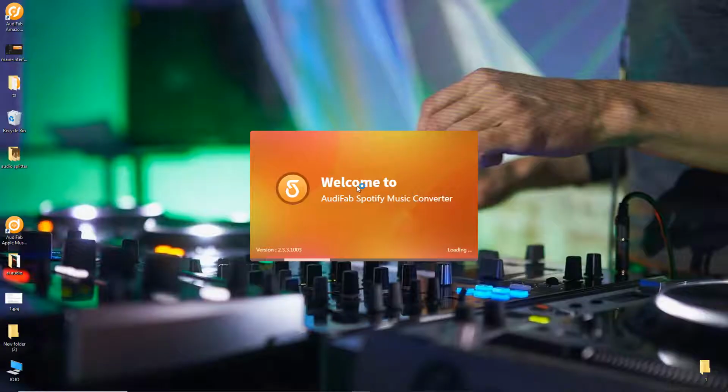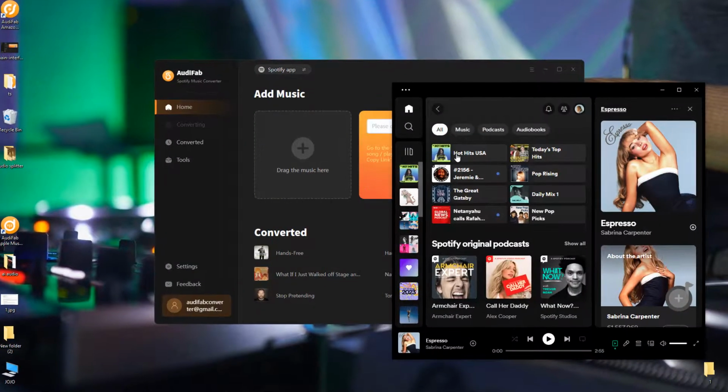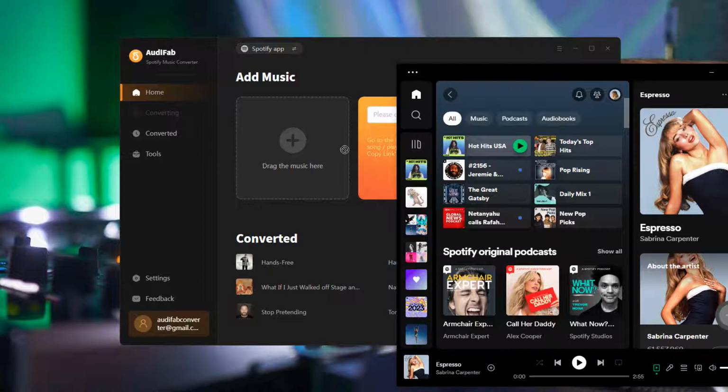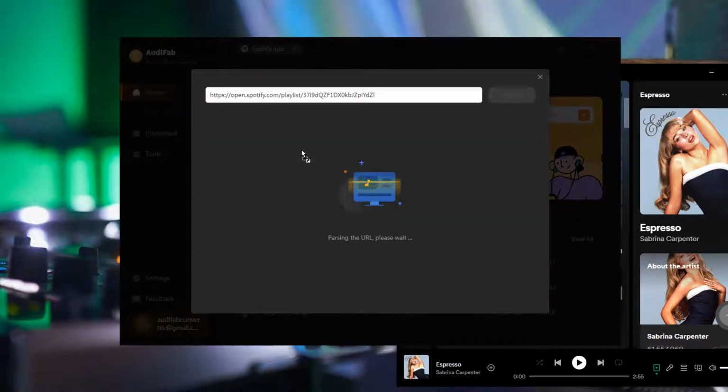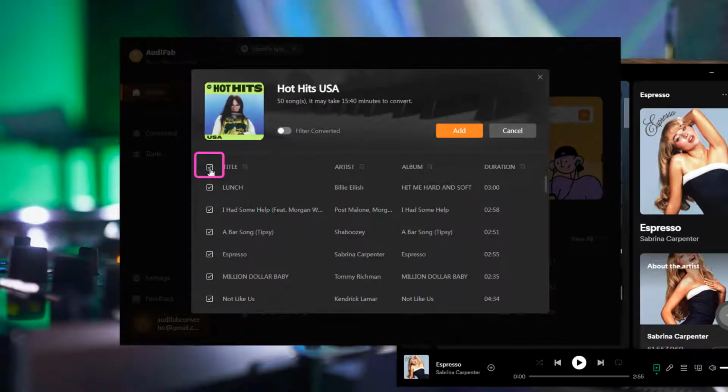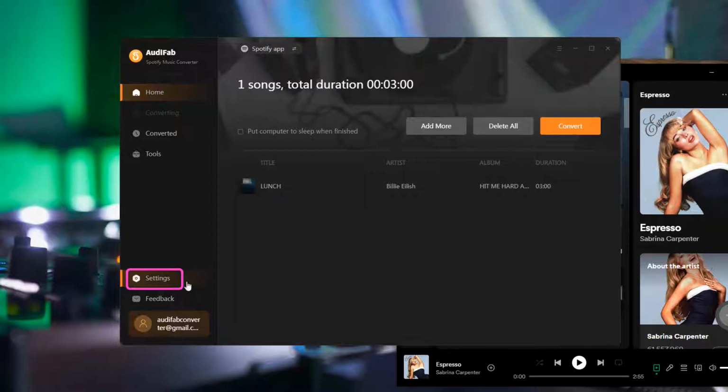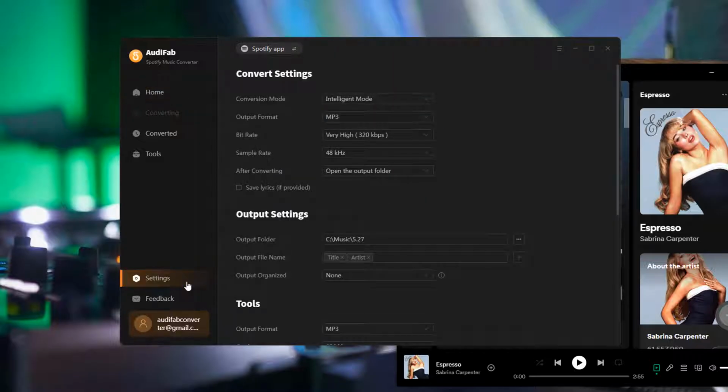Install and open AudiFab. The Spotify app will launch automatically. Drag and drop a playlist from Spotify to AudiFab. Here select one song for example. Then click Add. Go to Settings, choose MP3, and adjust any other preferences.